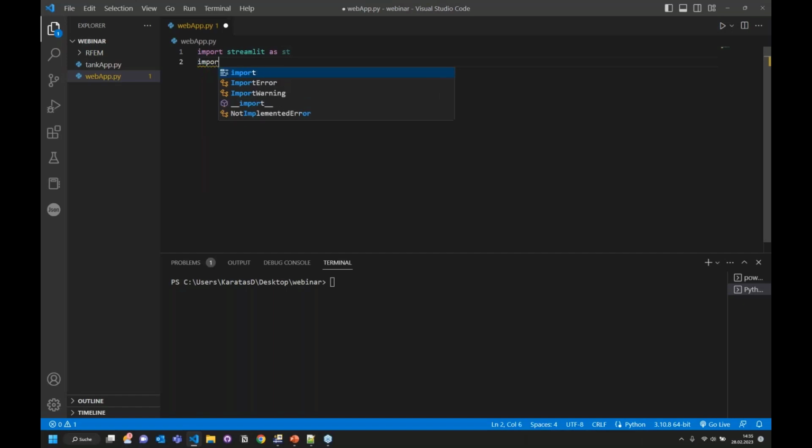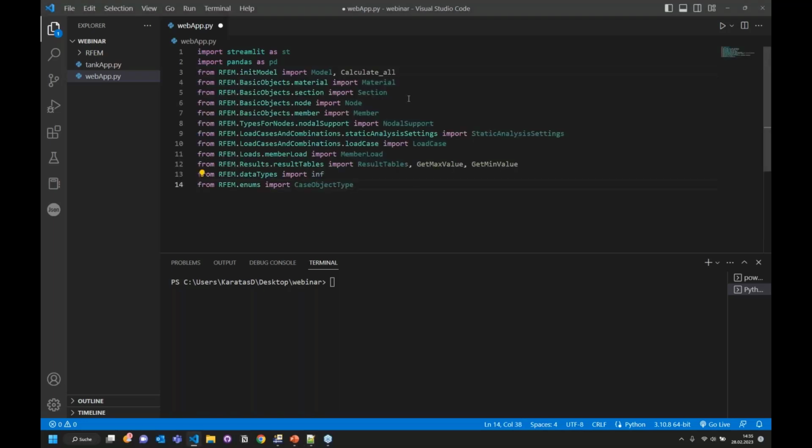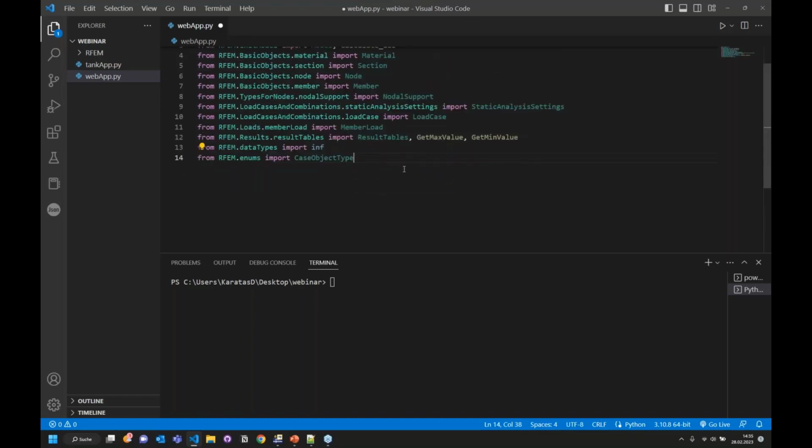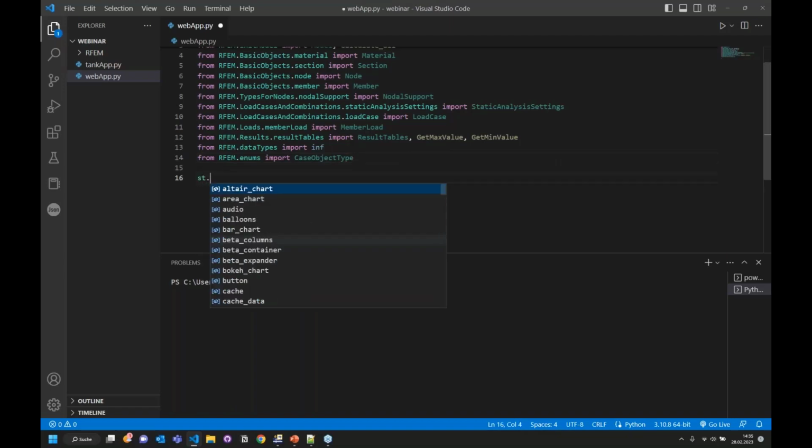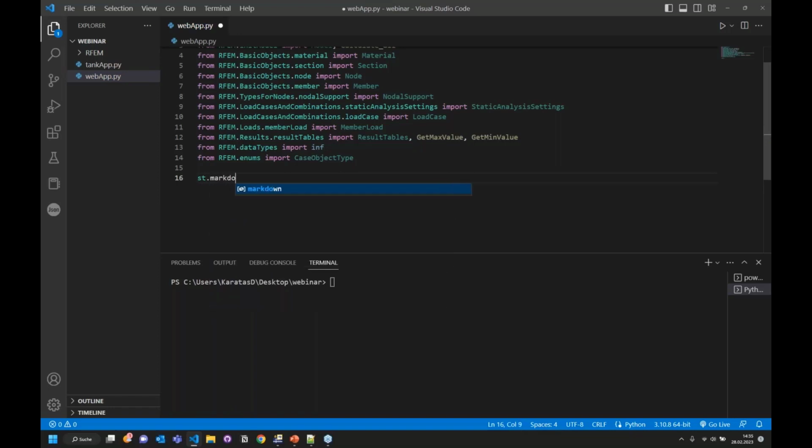So secondly, I need the pandas library too. Okay. The other imports are just the RFEM imports. I don't want to show you again, so I'll just copy paste it. This is the same imports from the RFEM. I just import everything I need. Okay, so if you want, let's quickly create our page first. So let's create our web page. So I'll give it a title with the markdown. I'm using Streamlit markdown function, and let's say RFEM web integration.